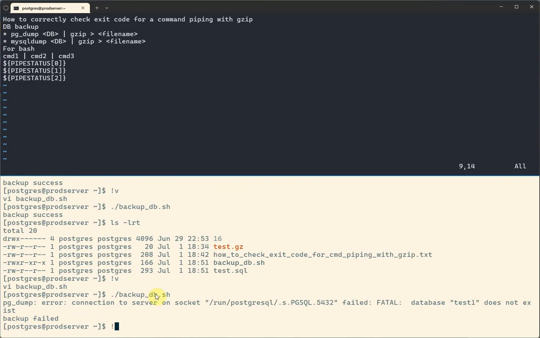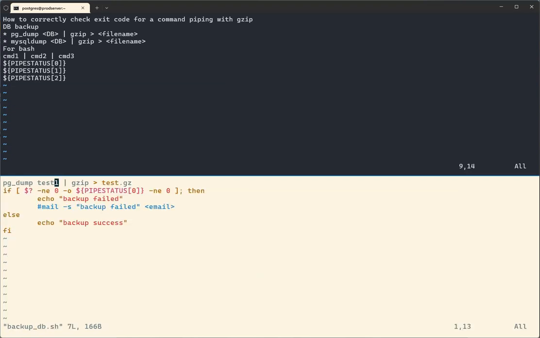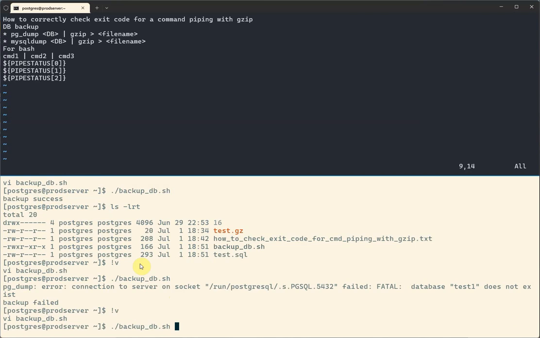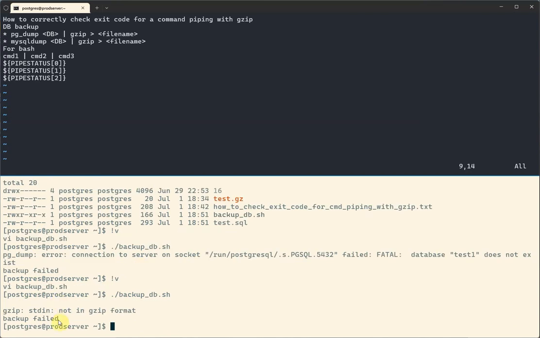Okay, let me run another test. Let's say the first command is successful, but for some reason gzip failed. For example, the option is wrong, or there's a typo, something like that. In this case, the first command is going to be successful, but the dollar question mark is going to fail. Okay, let's try this one. You see, the backup failed.